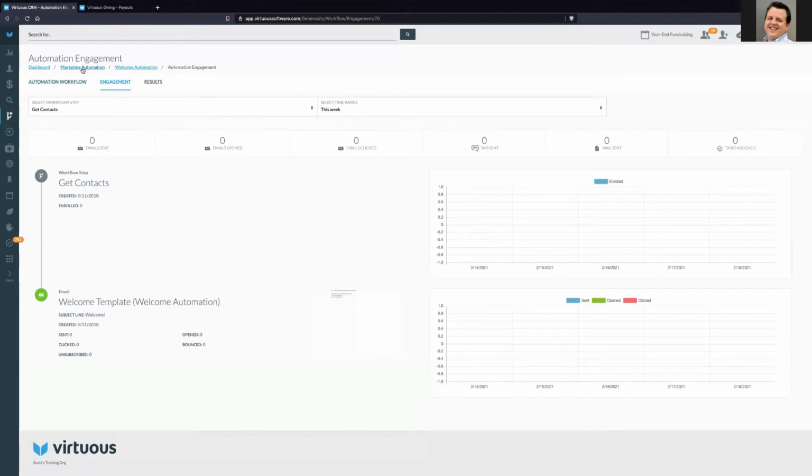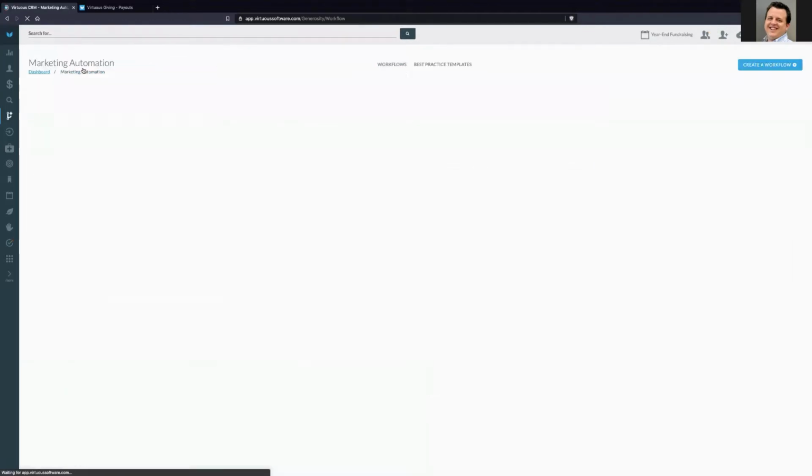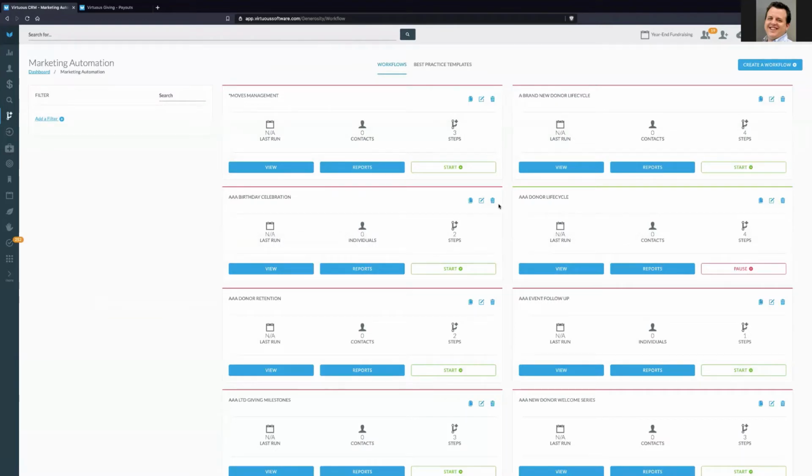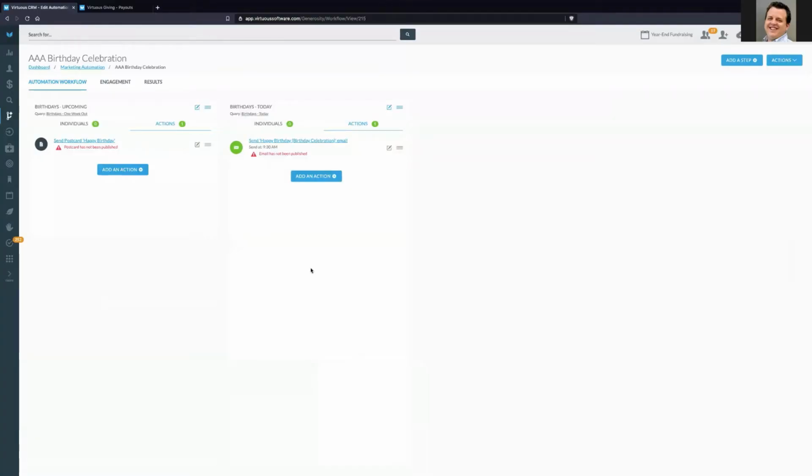Now, the other piece that we've added here, so let's go ahead and, oh shoot, we'll pick any one of these. Maybe it'll be this birthday celebration just for kicks. Here we go. So this one's set to send a postcard to someone a week before their birthday and then email them on their birthday. This is actually one of the best practice template workflows, pretty straightforward.